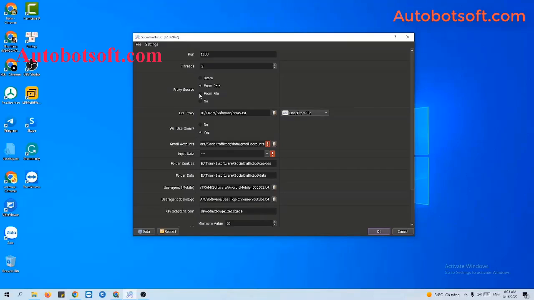Next, if you select from file, you need to set up the list proxy section. There are 2 choices for you to choose at this section. The first one, if you select list from URL, you need to paste link address of proxy into the list proxy section like this.